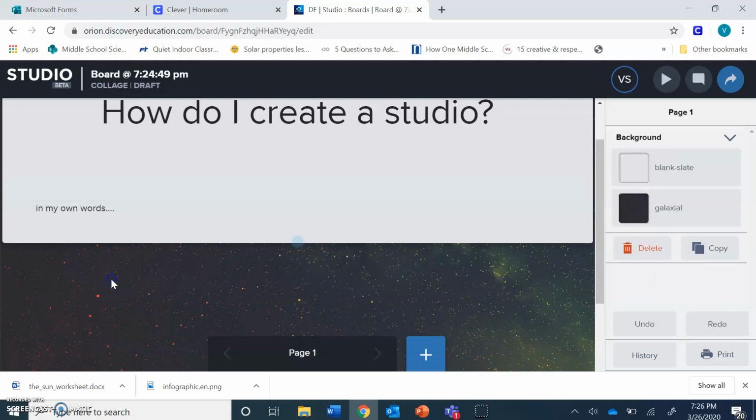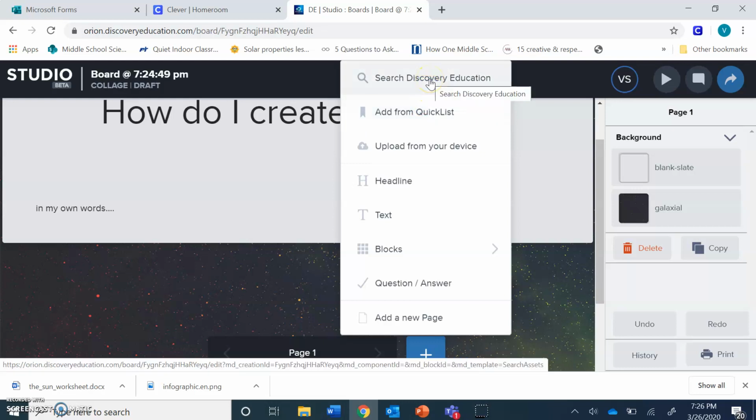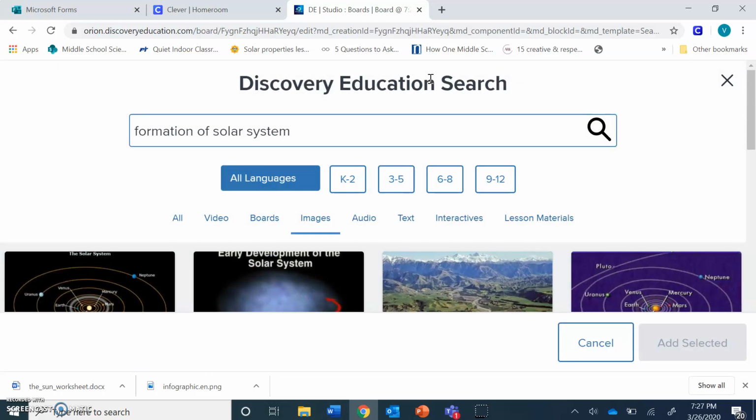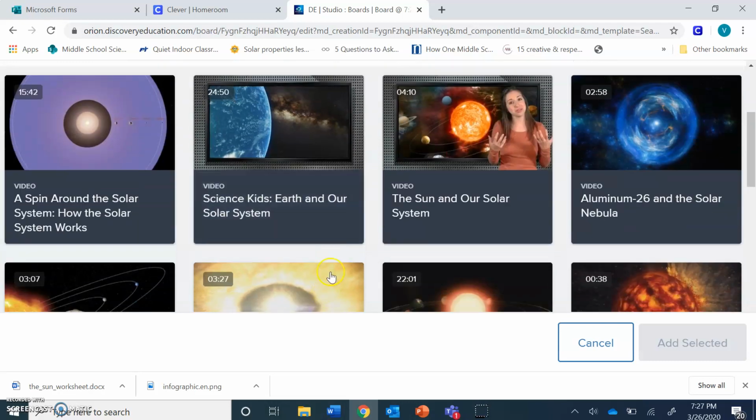So now that I've done that, I also put inside your one-pager requirements that you should add a video or a picture. Okay? And so it's really easy to do that. If you click this blue plus again, and you go all the way up here to Search Discovery Education, you can click on that. Okay? I've already typed in this, so I do that. I hit search, okay? And usually it's going to pop up down here where I can click on video or images, and I can look at different things, okay, that I think would be important.